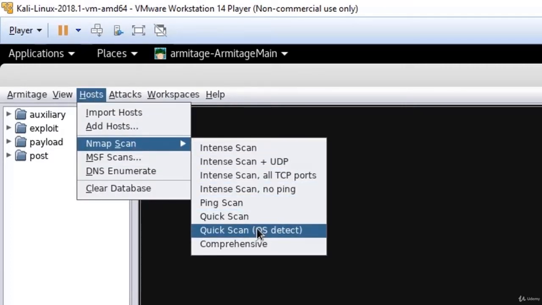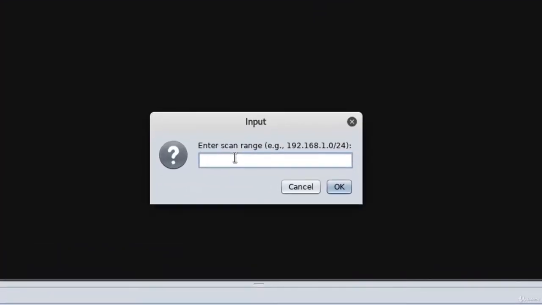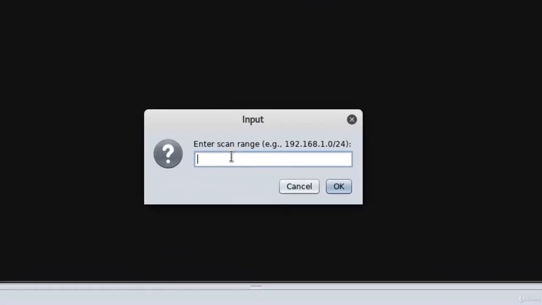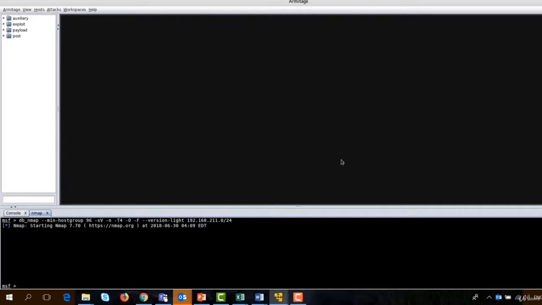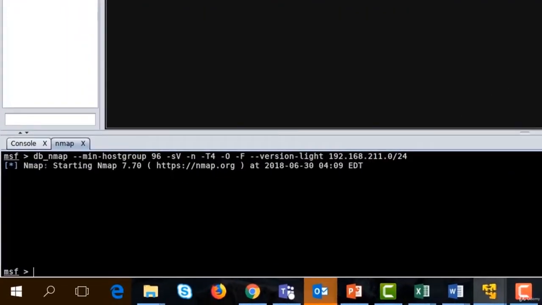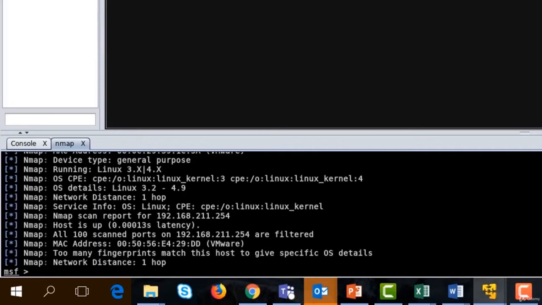Let's do this quick OS scan. It will prompt you to enter a range. I will enter the range of my LAN in this way, so it will scan the full class C subnet of 211. I just wait for a while. It will scan the whole subnet and display the available operating systems on the network. It's important to know that if you don't have Armitage installed, you can install it from the terminal by issuing the command apt-get install armitage.